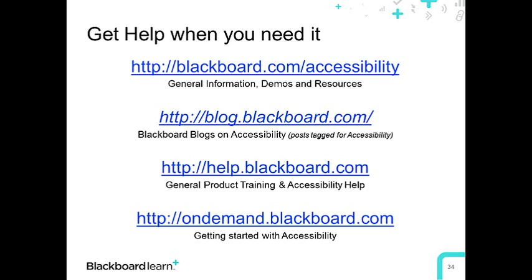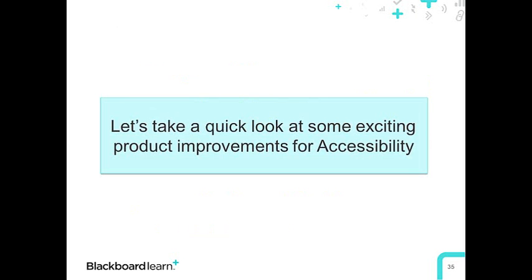Help.blackboard.com has information on how to use Blackboard, and there is information about accessibility features in Learn. And finally, the On-Demand Learning Center has some information about disability challenges that different groups of people experience and what you can do in your course content to make your course universally designed.